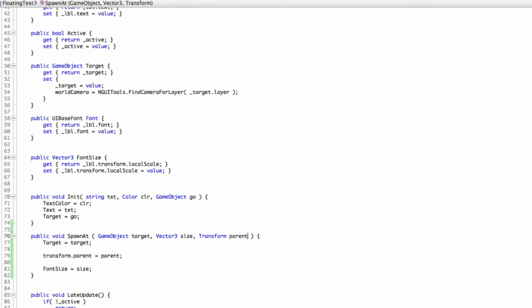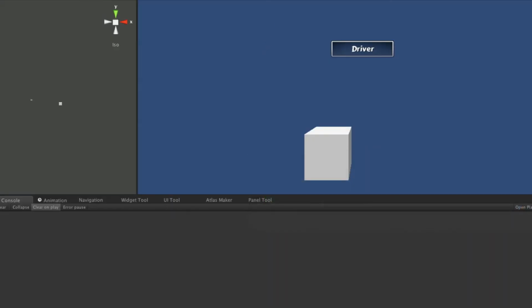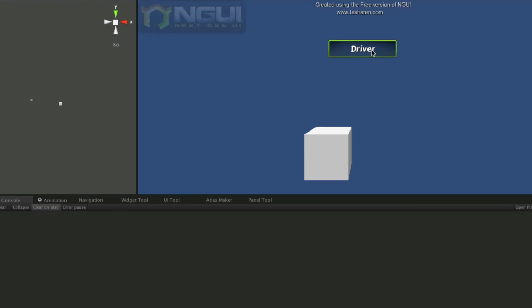And let me see. I'm just going to change this. We should be caching a transform because we are actually doing something in late update with it. But like I said, we are going to be refactoring. We'll hit play, hit driver. And there we go, it still works.